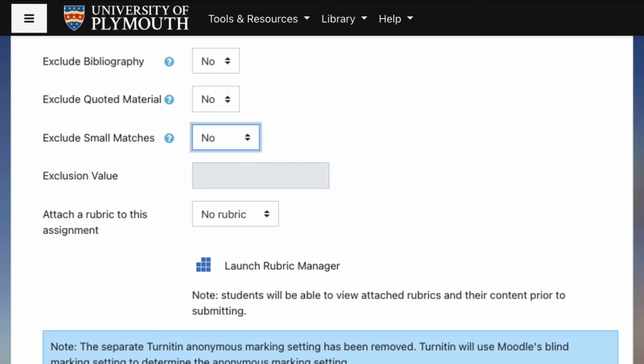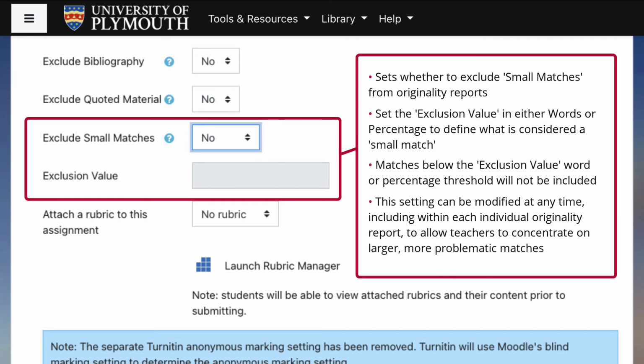Exclude small matches will automatically exclude small matches from all originality reports generated within this assignment. To exclude small matches, click word or percentage to define what is considered a small match. Any matches with word count or percentage below this threshold will be excluded. You can adjust the Exclude Small Matches assignment setting at any time by clicking on the Edit icon to the right of the assignment name. Furthermore, this feature can be adjusted within each individual originality report, giving teachers greater control on sifting out smaller matches, allowing them to focus on larger, more problematic and suspect matches.